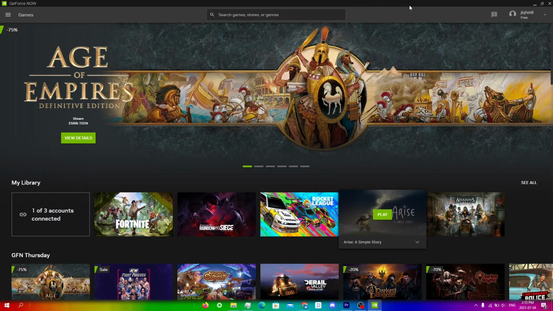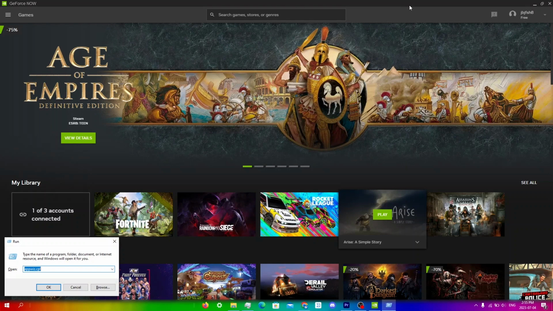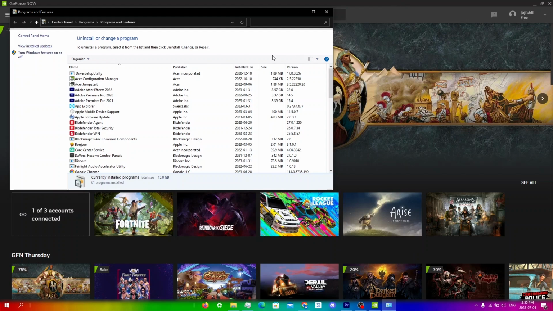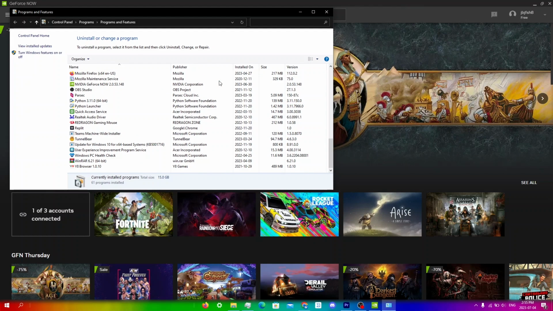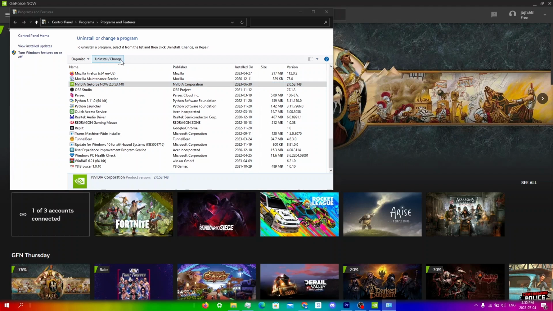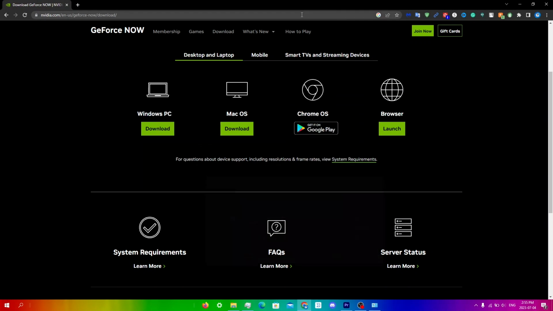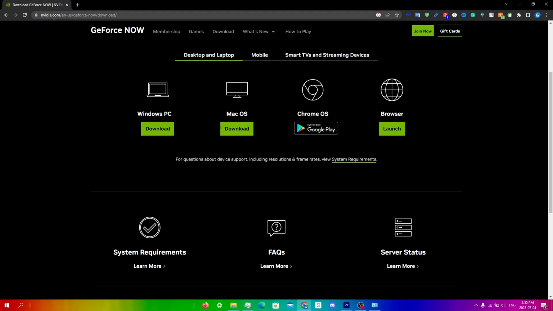So you're gonna hit the Windows key and R at the same time, and then you're just gonna type in appwiz.cpl, which I've already typed here. And once you've done this, you're just gonna click enter and scroll down until you find GeForce NOW, which is right over here. Click uninstall slash change. Click uninstall.